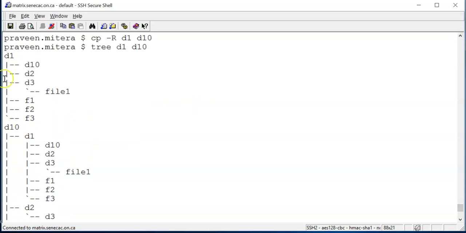So here it's showing me D1 and all its contents, and here it's showing me D10. So it took all of this stuff, see, and copied it under D10. So we copied recursively, which means everything from D1 into D10. So it just plunks it all underneath that. That's how you do the copy command.